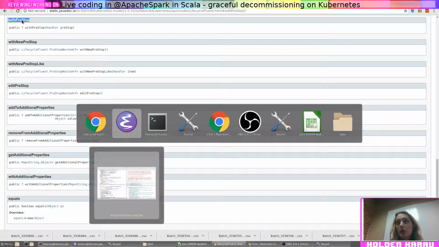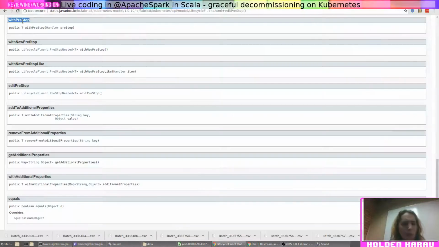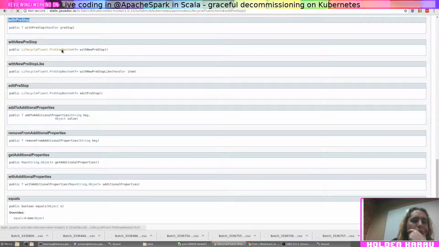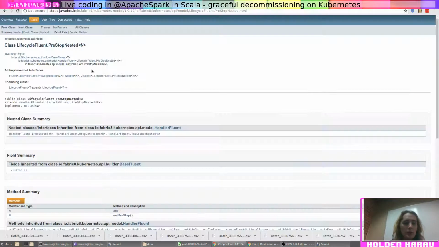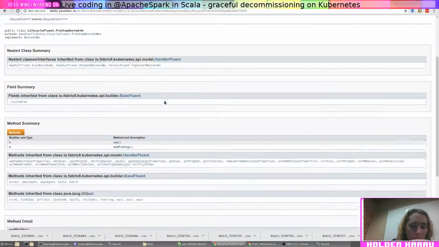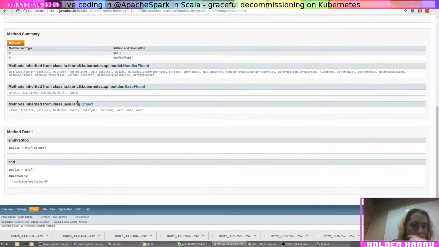Okay. Yeah, with new pre-stop. What's the difference between with pre-stop and with new pre-stop? Okay, yeah, this gives us back a pre-stop object, and I don't have to manually construct it. And then the pre-stop object takes end pre-stop, which gives me back a modifier of type N. What is type N?